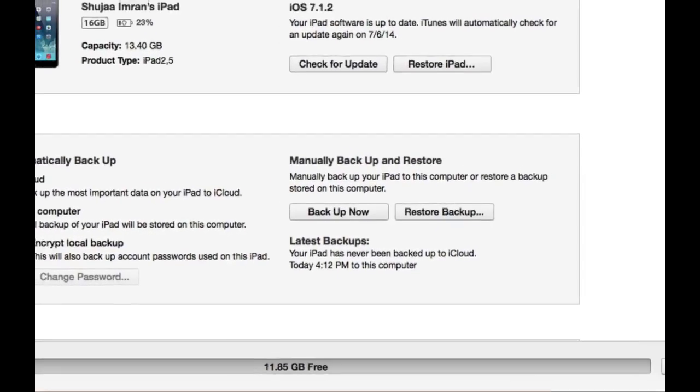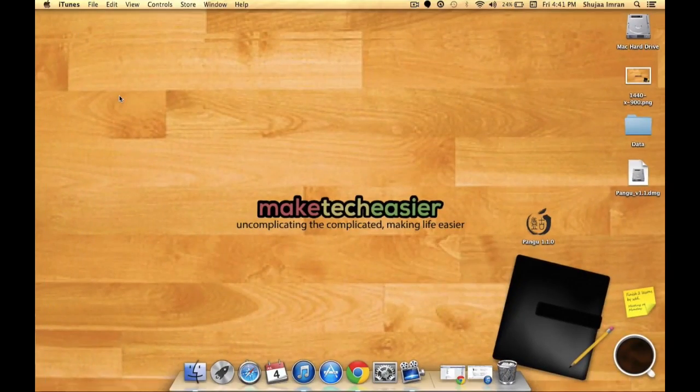Okay, so now on to the actual jailbreak. This guide is compatible with both Windows and Mac. Before starting, make sure you have the Pangu jailbreak tool on your computer. We've included Pangu's download links below, so get downloading if you don't have it already.